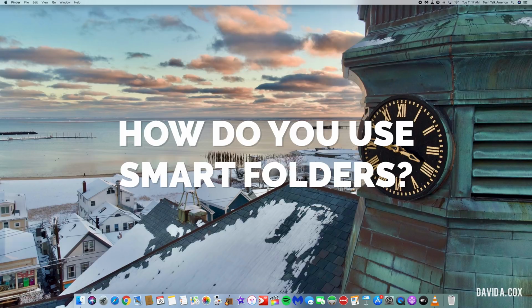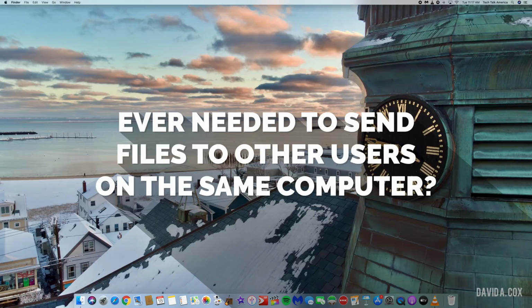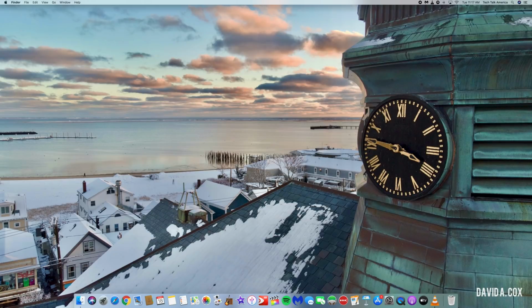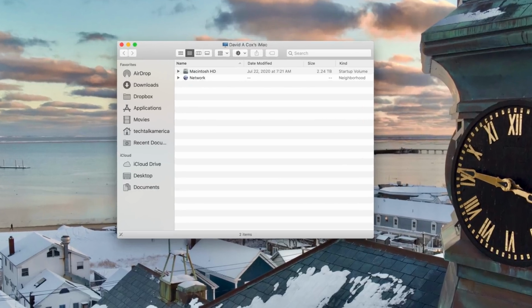This last trick is going to be especially helpful for those of you out there who have additional users on your computer, for example, a spouse or even your kids. Sometimes we all need to send files from one account to another account on the same computer. And the easiest way to do that is to utilize the shared folder. To find this location, press Command, Shift, and the letter C as in Charlie on your keyboard.